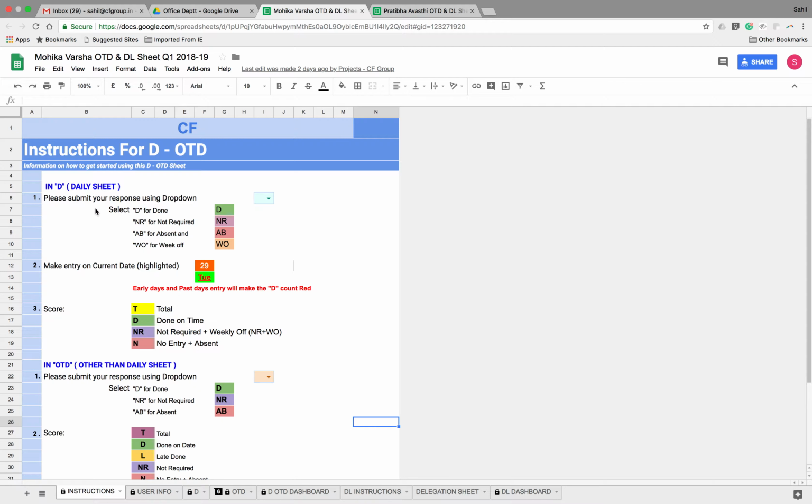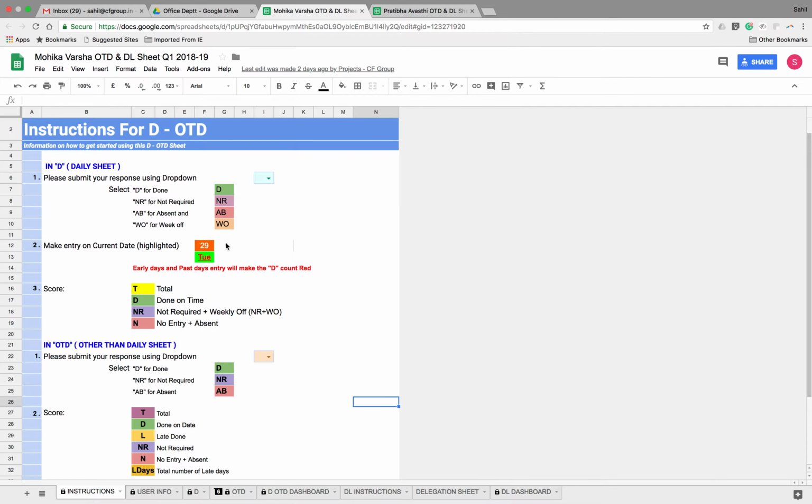So in this sheet, when the task is completed, you have four options to mention. First is D, which states that the task has been done. Second is ENA, which states the task is not required. AB stands for absent. When you are absent, you will mark it absent. And WO stands for weekly off. The weekly off in our organization is Sundays. So for Sunday tasks, you have to mention weekly off.